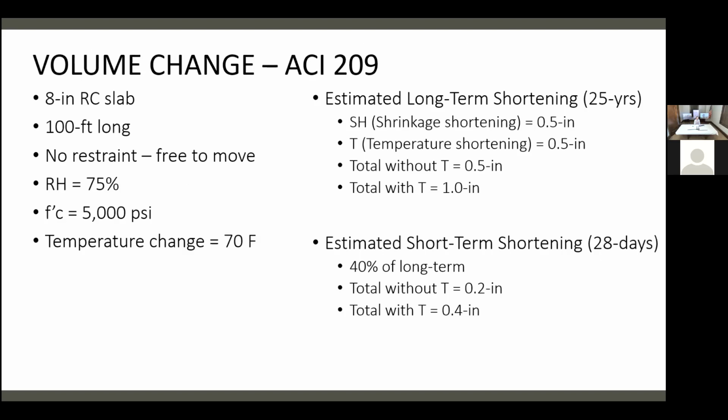So here from ACI 309, we have some pretty simple calculations: just a reinforced concrete slab, 100-foot long, free to move, humidity 75%. I put the temperature down here at 70 degrees because sometimes you can get these big swings. On the right-hand side, you see with and without temperature. So temperature can have quite a bit of impact on your structure.